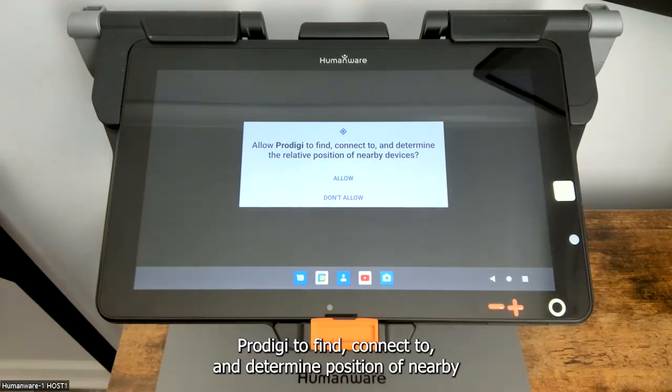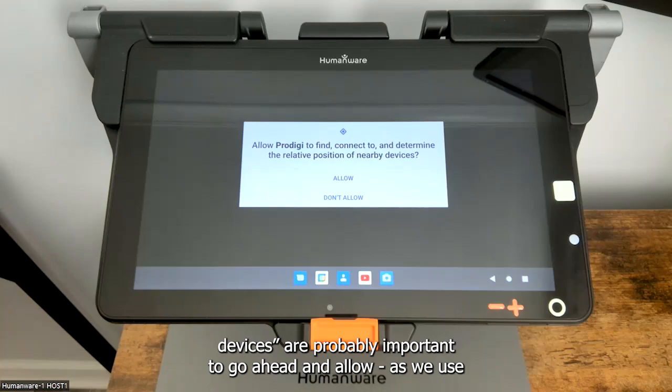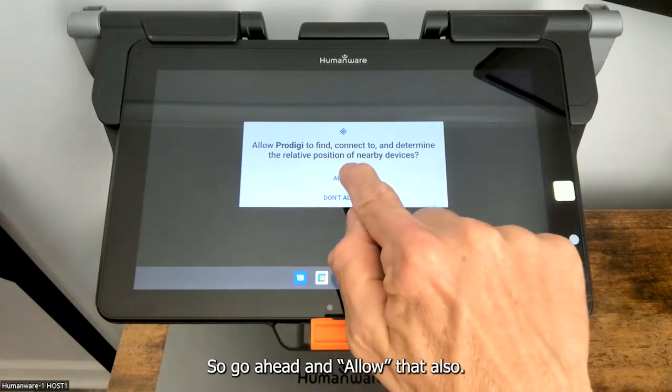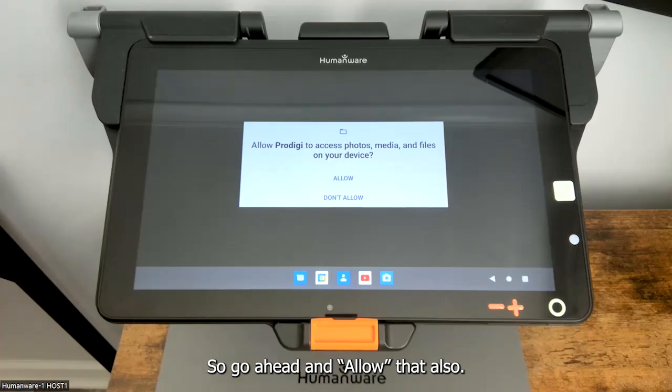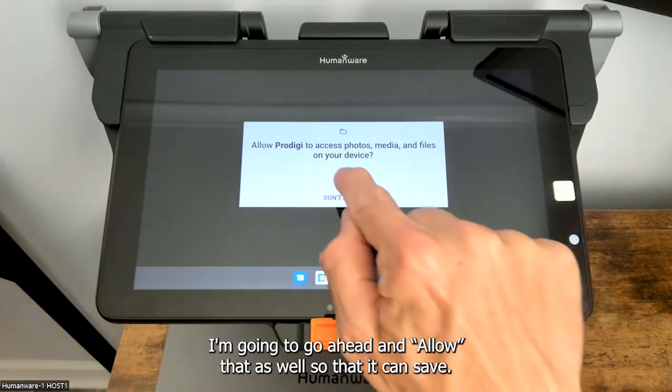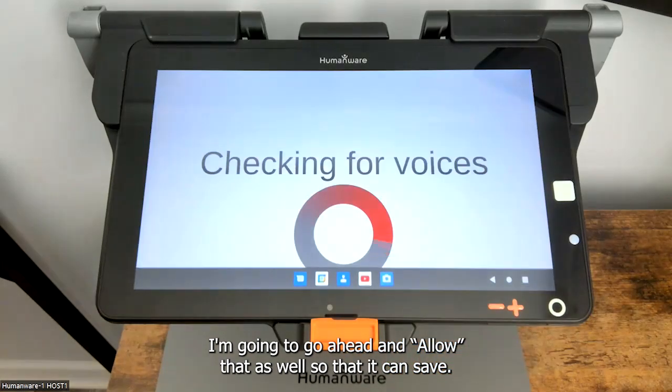To allow Prodigy to find and connect to nearby devices. Probably important to go ahead and allow this, as we use Wi-Fi cameras and Bluetooth keyboards and so forth. So we'll go ahead and allow that also. Lastly, allow Prodigy to access photos and media files on the device. I'm going to go ahead and allow that as well so that it can save.